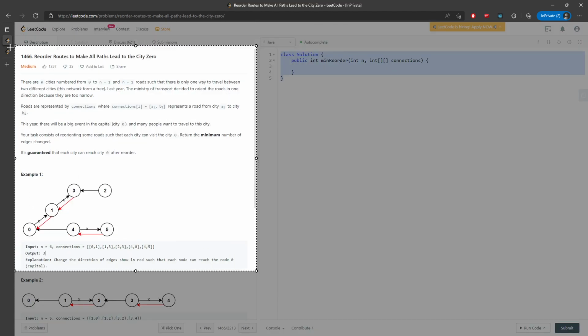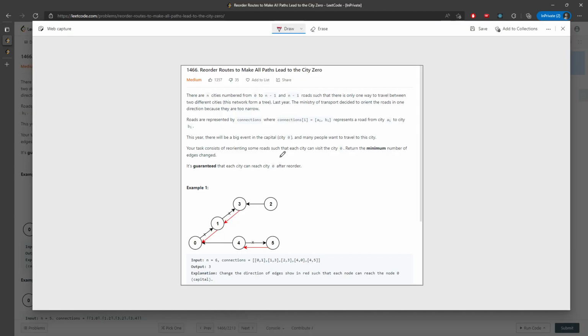Alright, let me draw the diagram. So 0 to 1 is outgoing, right? I'm making sure that if this node is outgoing, I'm going to remember it and then change the direction. 1 to 3 is outgoing, so this one is still outgoing. 2 to 3 is incoming. And 4 to 0 is incoming. But I know the 4 is outgoing to another one, which is not correct. It should be incoming from another node.